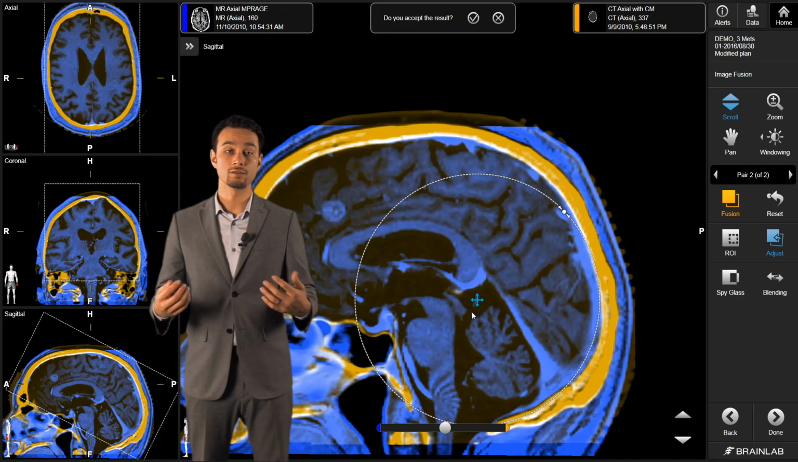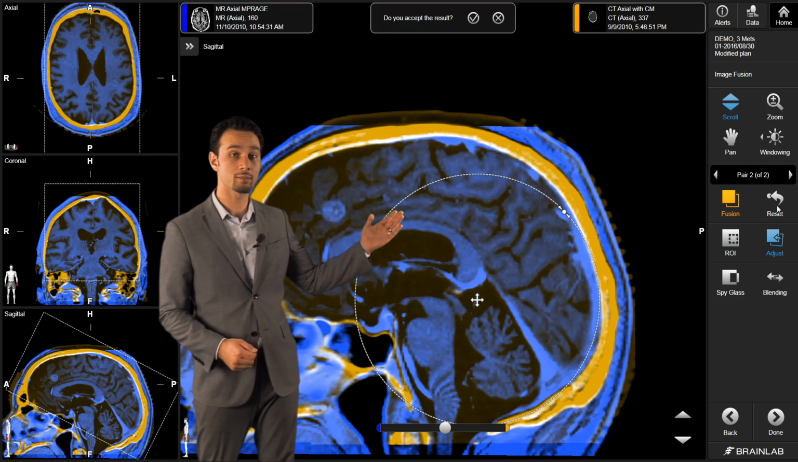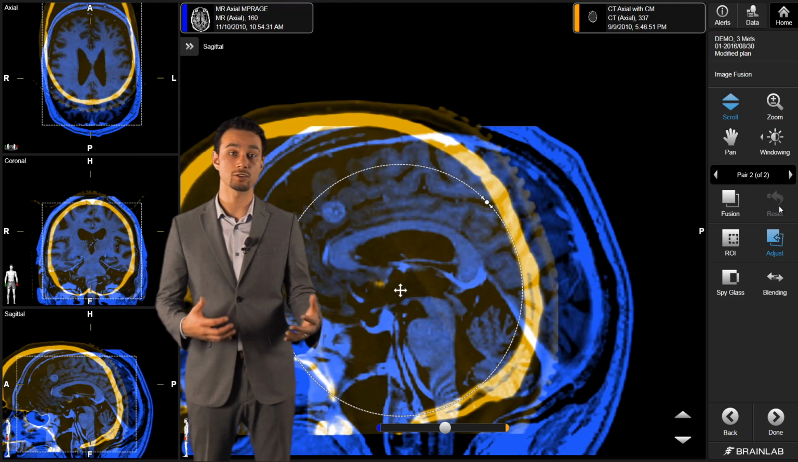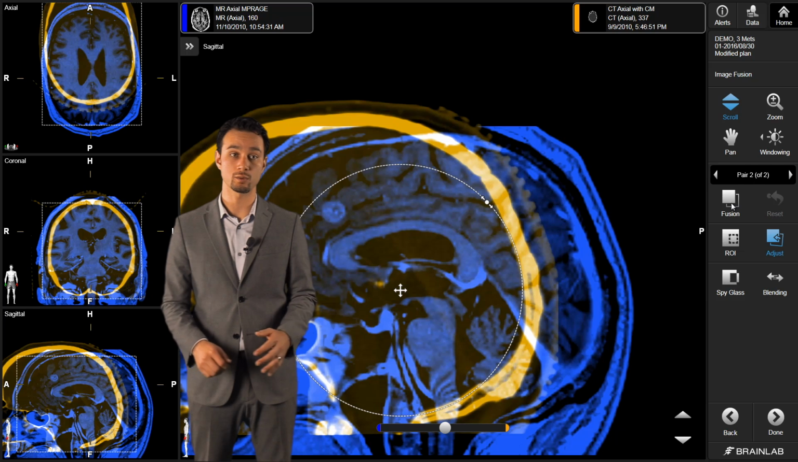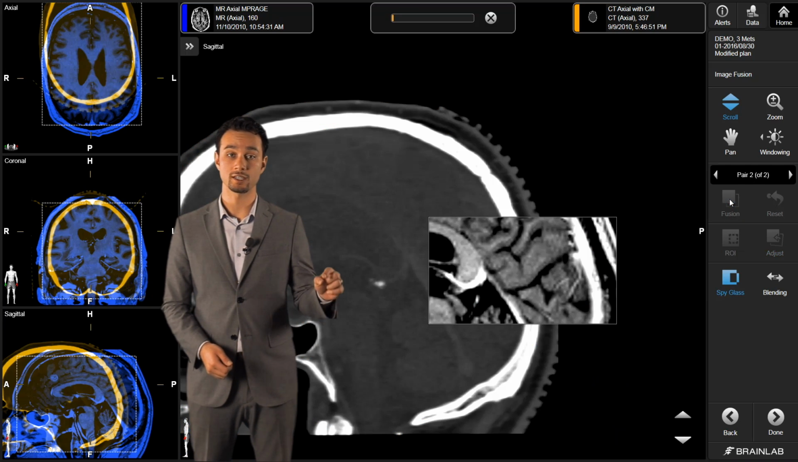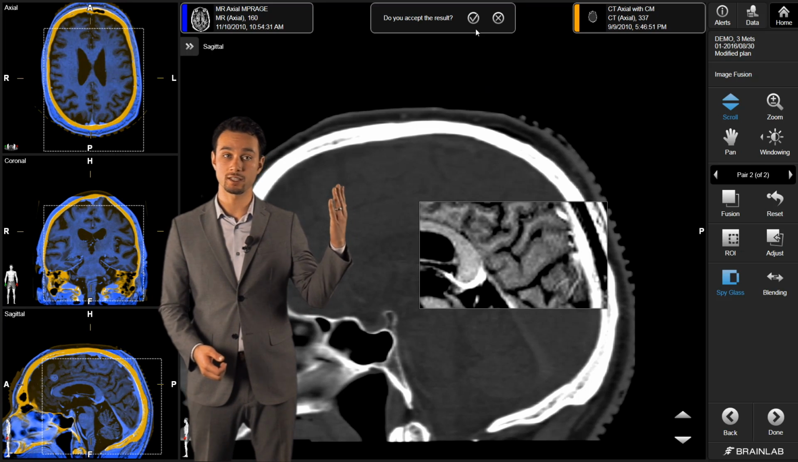If you'd like to restart the image fusion process, you can always click on the Reset button on the right-hand side. This is going to reset your region of interest box and everything with the fusion. To re-engage the automatic fusion process, go ahead and click on Fusion. If you're happy with the fusion result, go ahead and click on the Accept button above.